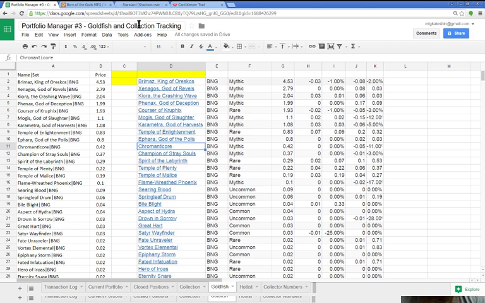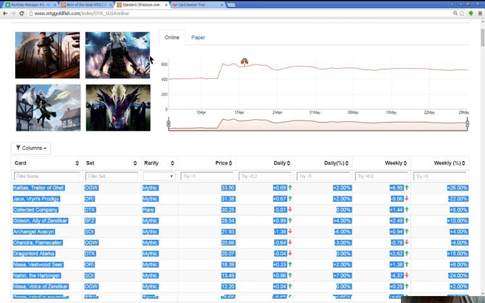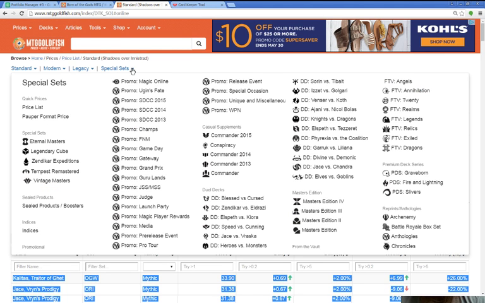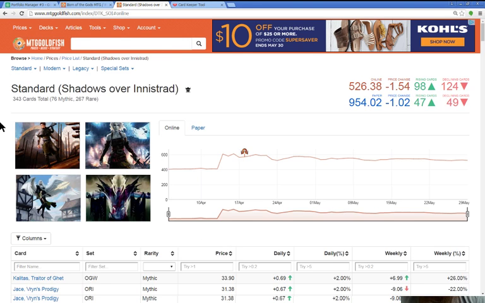But one really nifty thing that MTGGoldfish has are some indices. So if you go into their price lists under special sets, they have these indices here, and likely the most useful one is the Shadows over Innistrad standard index, which is every single rare and mythic rare from Magic Origins through Shadows over Innistrad.